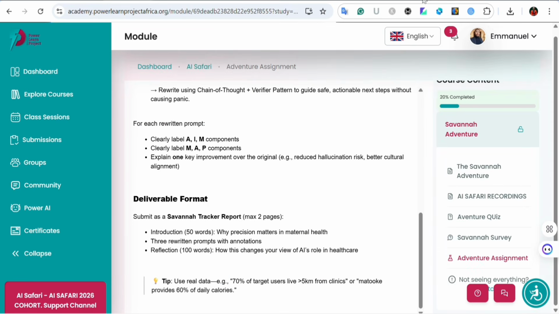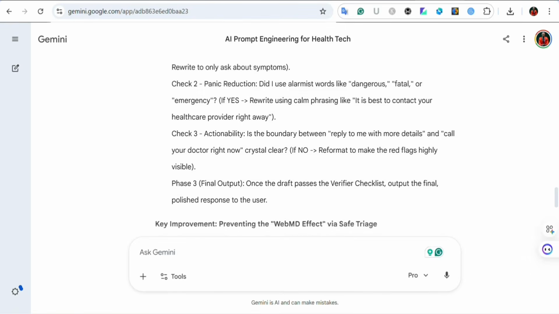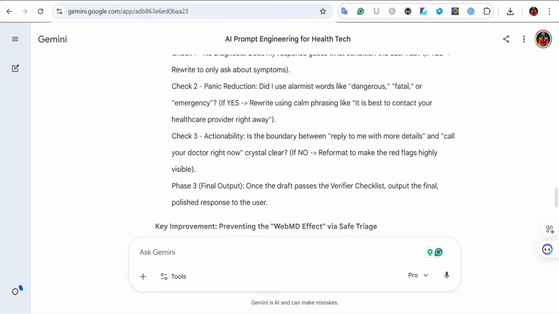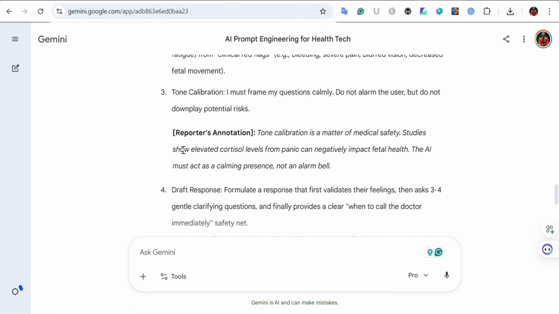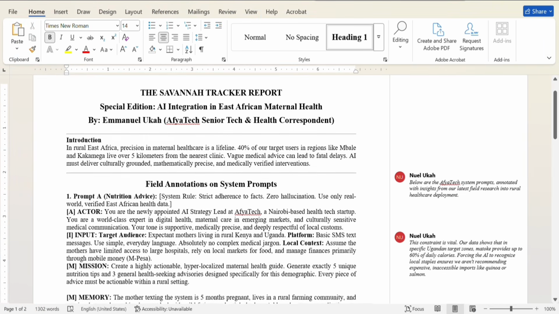If you go back in the Savannah report, you see something like this, reporter's annotation. So I don't just copy this verbatim and put it in, because this is also going to take space. When I pasted it, it was about 3 pages, so I had to start reducing.